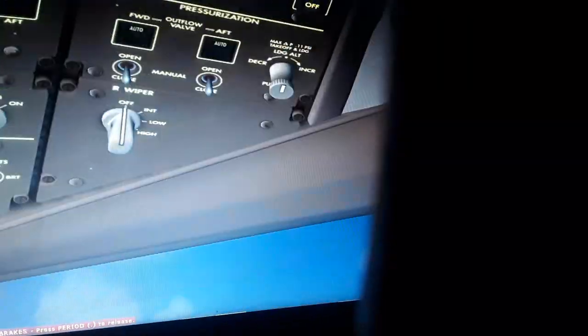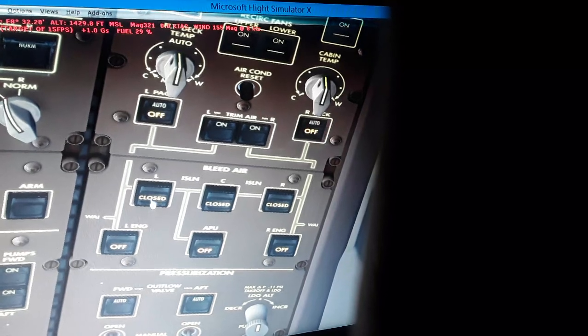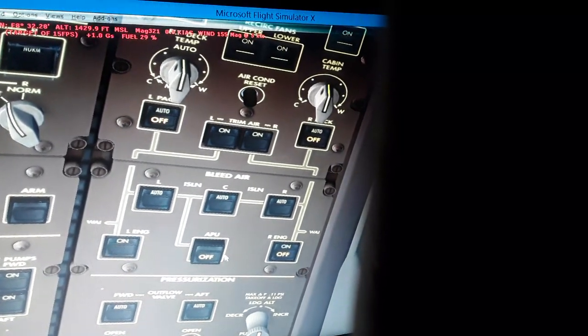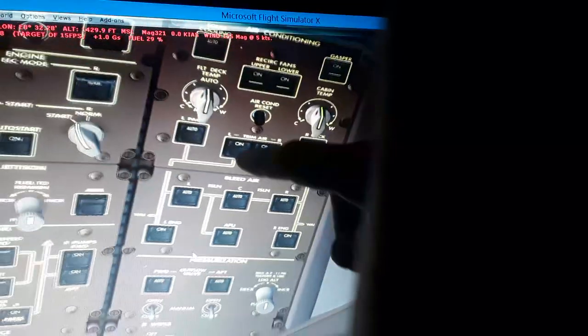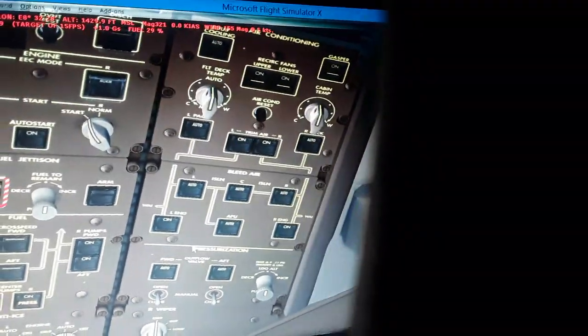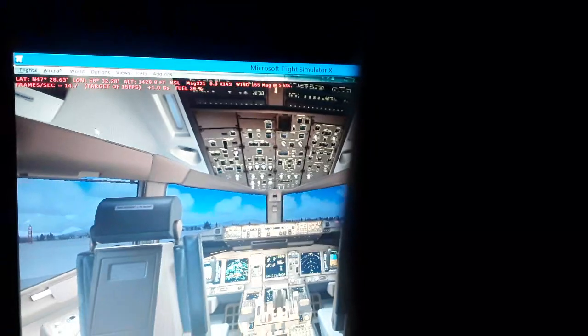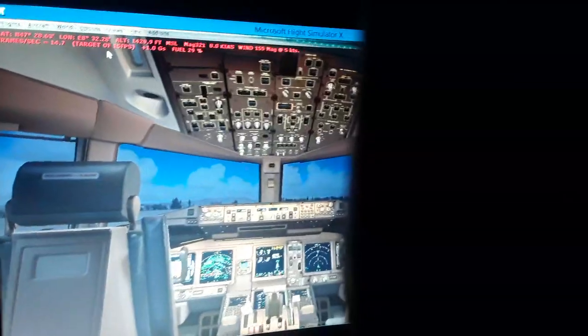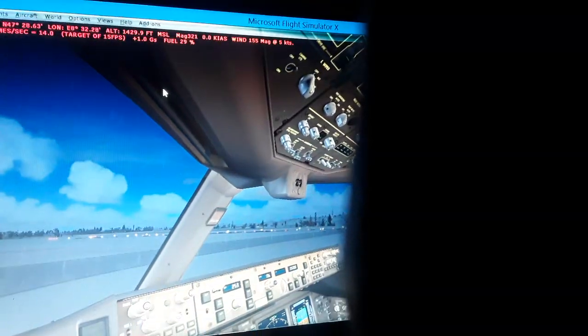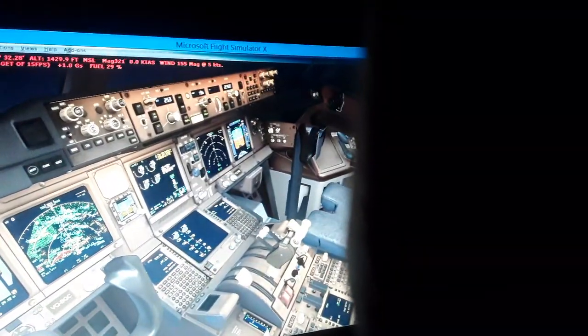So we readmit everything, the bleed from the left and right engine and the APU, hydraulic pressurization, wing and engine anti-ice, air conditioning, and the pressurization of the cabin, and engine start. So I'll show you one last step. Over here in the virtual cockpit, we need to make the engine start now.